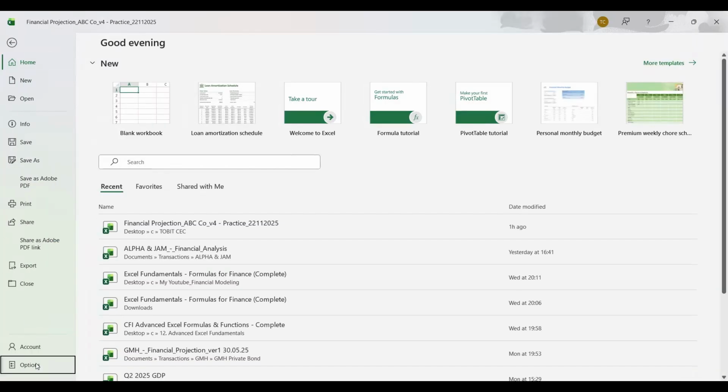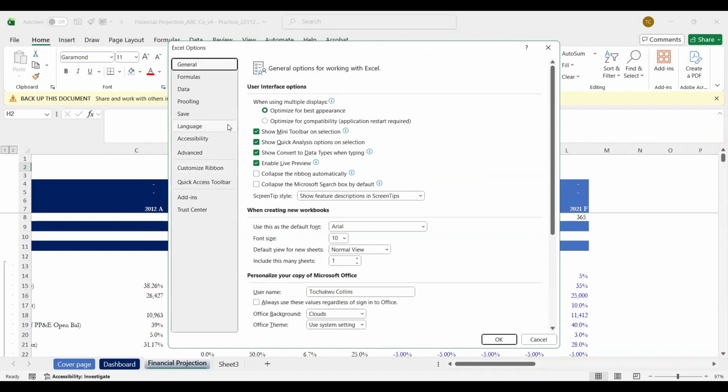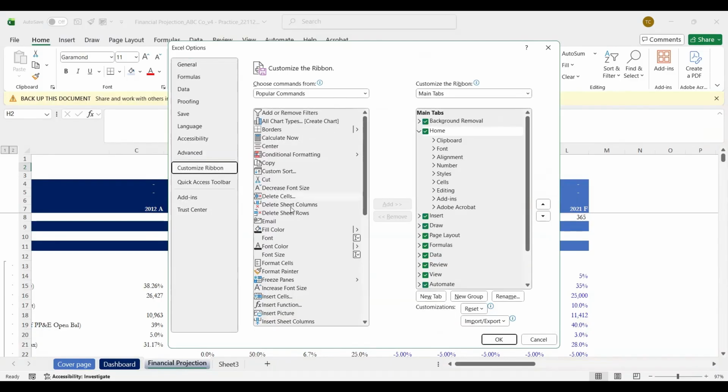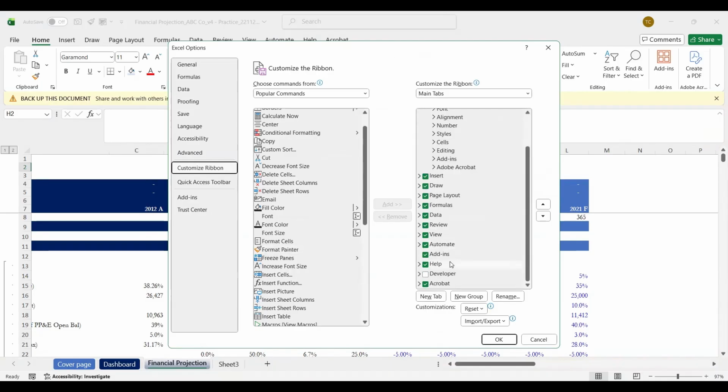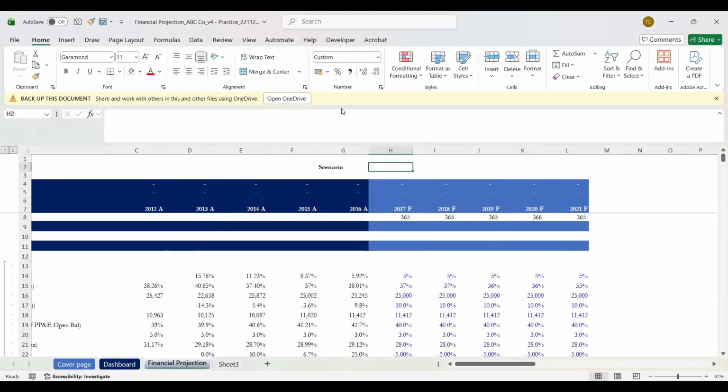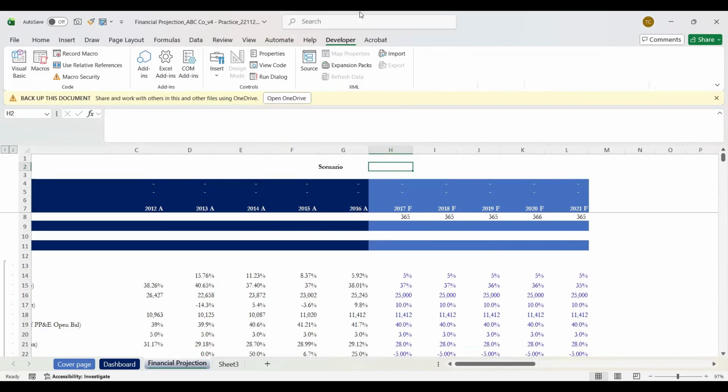Come to options. So what else? Advanced, or customize ribbons. Let's go to customize ribbons. Can I see my developer? You can see developer is not checked here. I have to check it and say okay. So you can see my developer tab has come back. You understand? Yes. So you can do the same for your Excel.